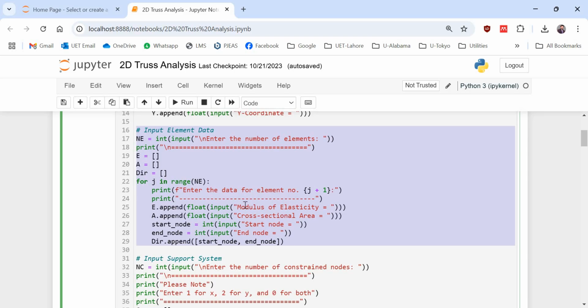So the element data should start with asking the user how many elements are there. Remember, in a truss, number of nodes cannot be used to calculate number of elements because the same number of nodes can have different number of elements depending upon the shape and configuration of a truss. So we need to ask the user about how many elements there are.